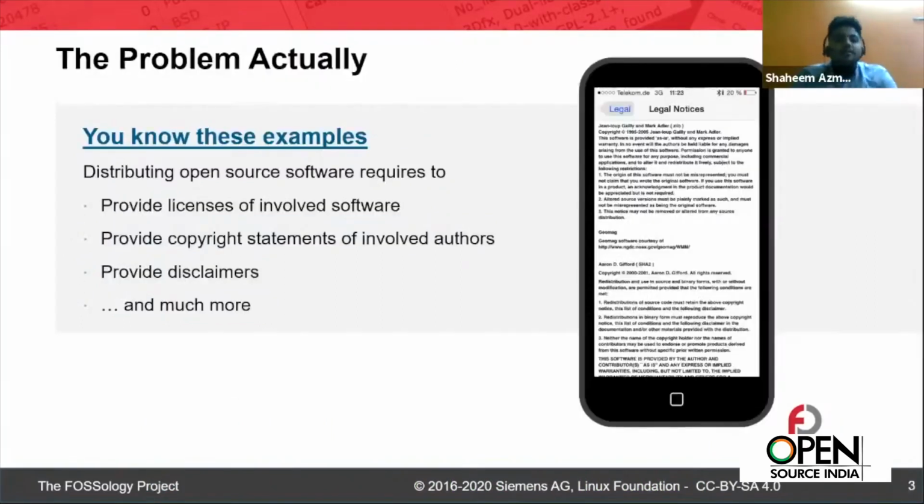So to start with, the problem actually is that for distributing software, you need to provide the licenses that were involved in the software, copyright statements involved, authors, emails, disclaimers, and many more things.